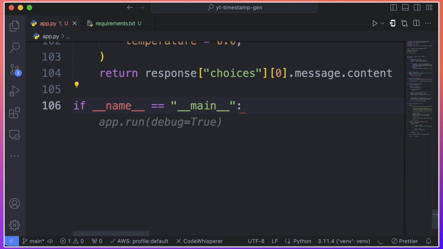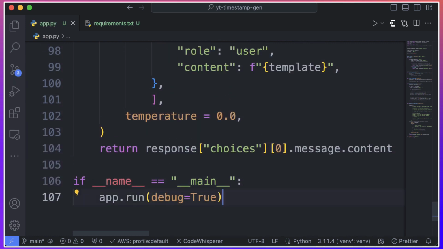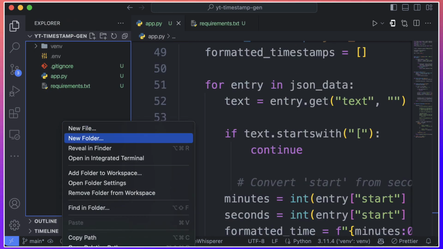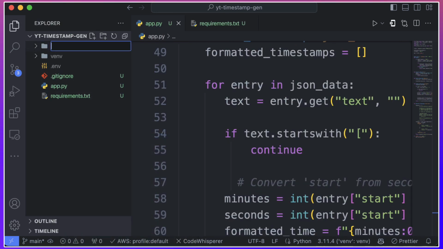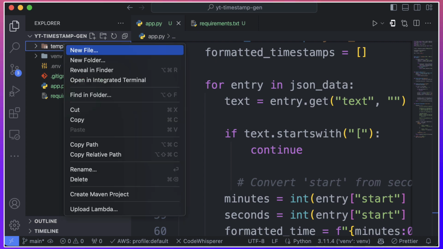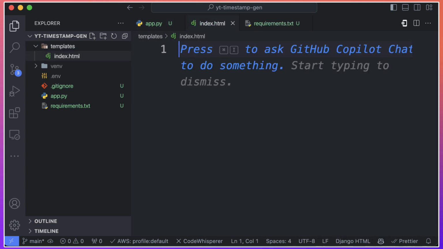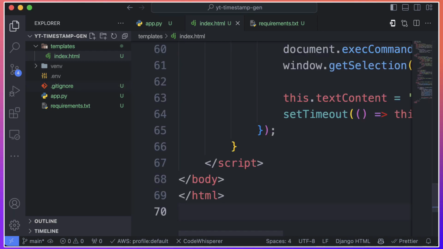I'm going to pass that, and then app run debug, because this is a Flask application anyway, so we should be good to go. So here I'm also going to create another folder for our templates. So I'm going to say templates as such, and then inside I'm going to create another file. This is going to be our index.html. And for our index.html, that's very important. I have all the code already. I'm going to paste it all in here.